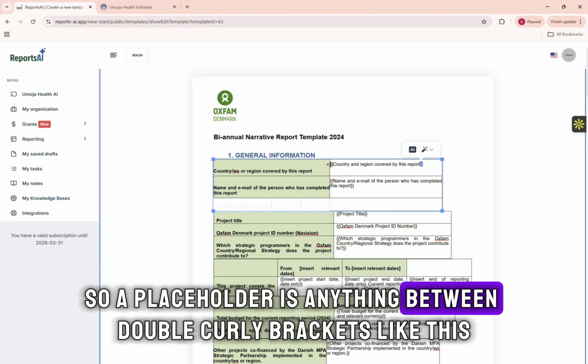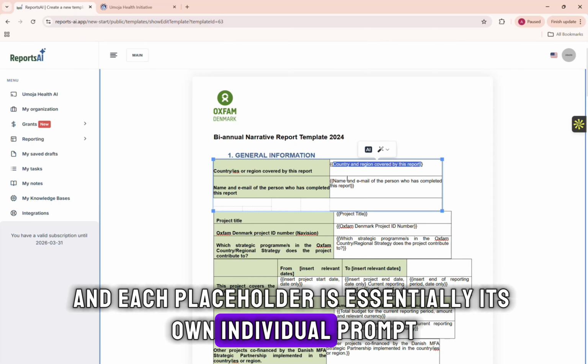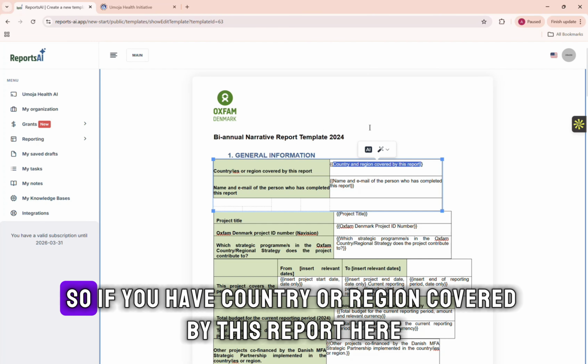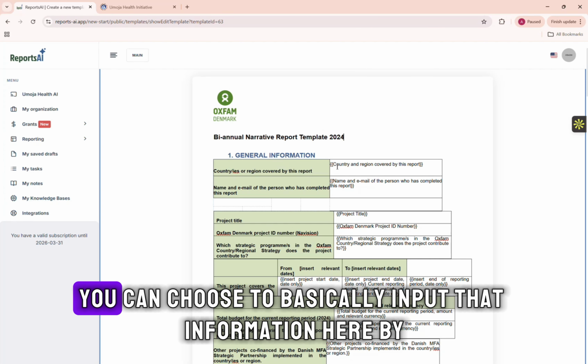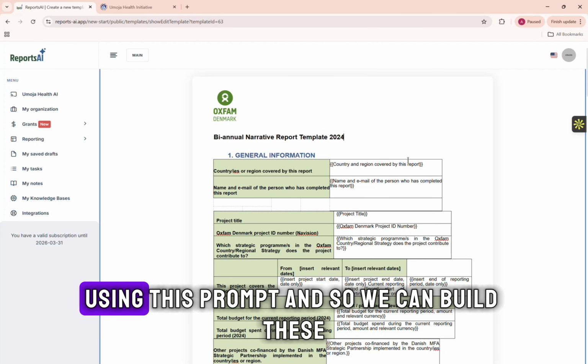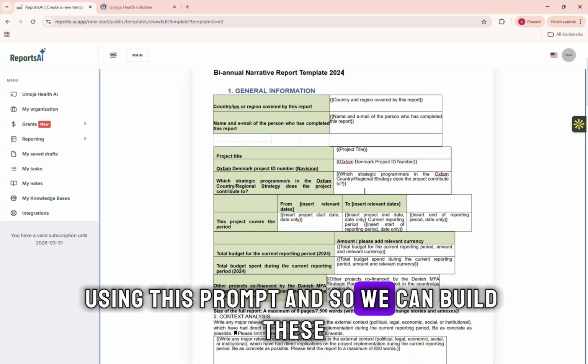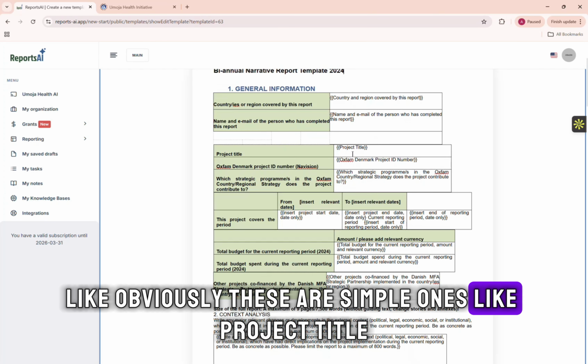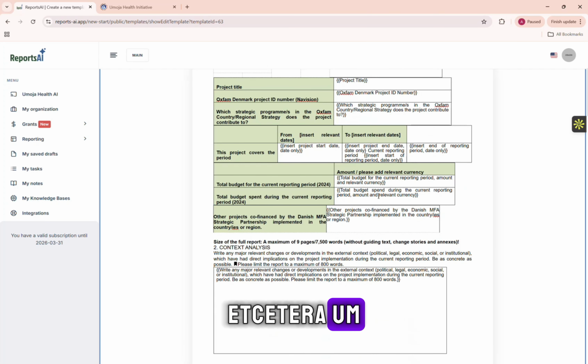A placeholder is anything between double curly brackets like this, and each placeholder is essentially its own individual prompt. So if you have country or region covered by this report here, you can input that information by using this prompt. And we can build these. Obviously these are simple ones like project title, etc.